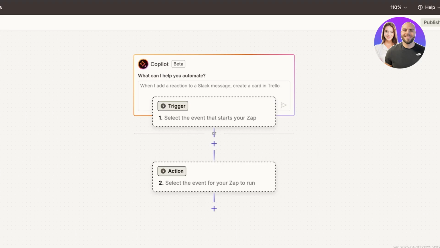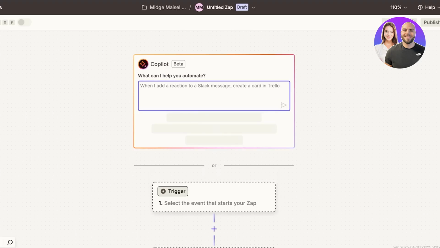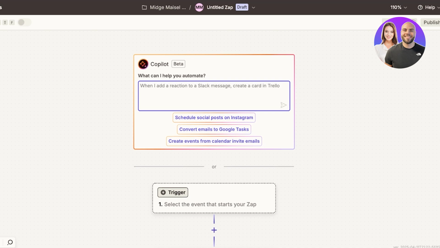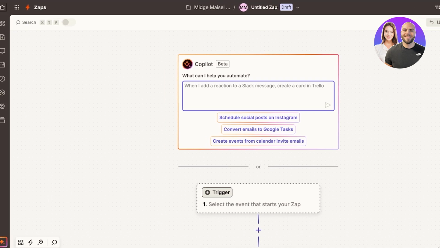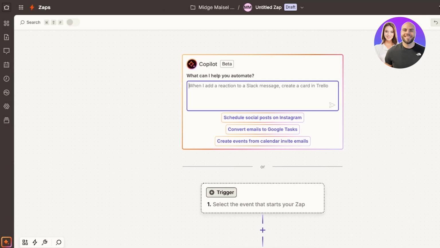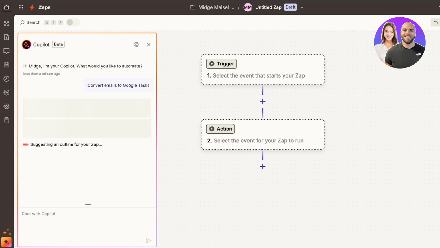Once you do that, you're going to see a section on top, which is Copilot Beta. Now, this allows you to automate functions with the help of AI, and you can just describe whatever type of Zap you're trying to create. Schedule social posts on Instagram, convert emails to Google Tasks, create events from calendar invite emails. I want to create emails to Google Tasks, and it's going to suggest an outline.